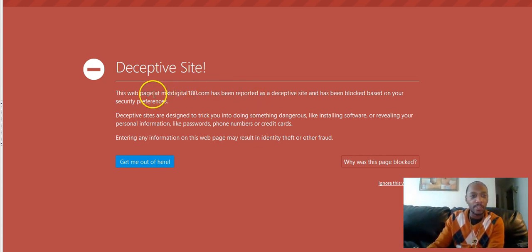Okay, so look, it says right here, because I have certain malware and spyware on my computer, this website page at mktdigital180.com has been reported. Oh, see, like I said, this was in October. So you see, it's been reported as a deceptive site and has been blocked based on your security preferences. All right. So now look though, check this out.